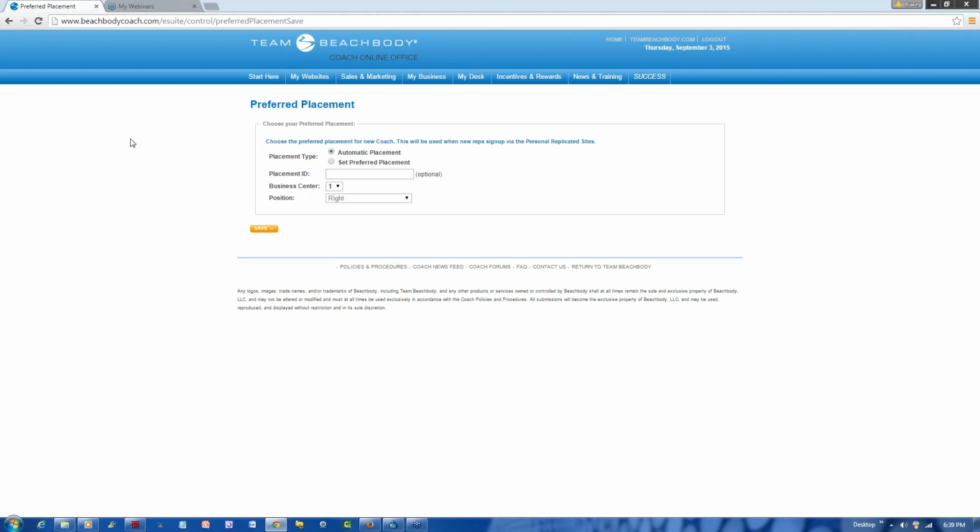So when you click on that, you're going to be taken to this page, and this is typically what you're going to see for a new coach. It says automatic placement. It's set there, and I believe it's on the right leg in One Business Center, which obviously at that point they don't have. The first thing you're going to want to do is click here to set preferred placement, and you never ever want to take it off that again for the rest of your life as a Team Beachbody coach. You always want to be the one placing and directing your coaches. You're like a traffic cop, and you want to place your coaches where you want them to be and not let the system do that for you, because as I'll show you, it'll mess things up.